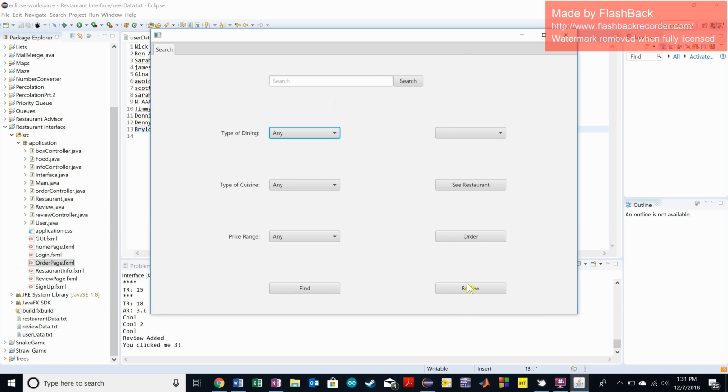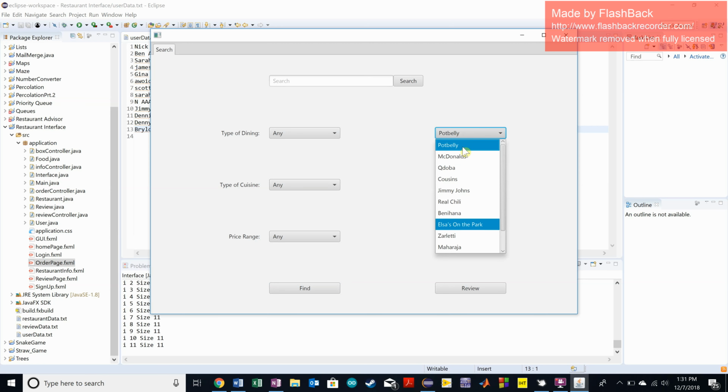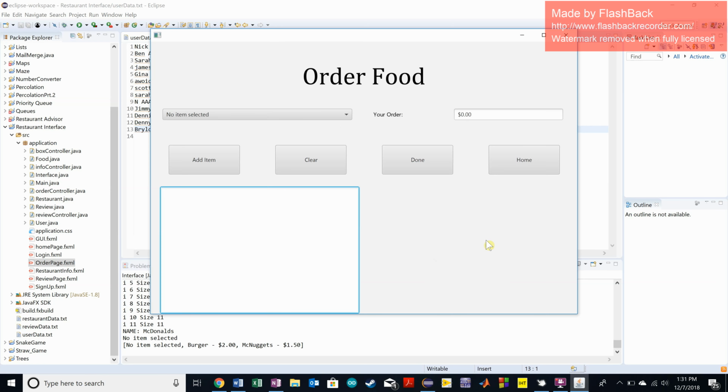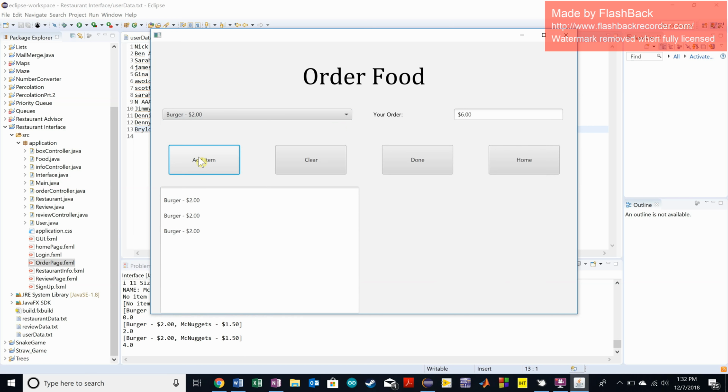So then we're going to go back to the home screen, and we're going to show you how the ordering process works. So we're just going to select a random restaurant, and then we're going to click order. When you get to the order page, there's a drop-down menu that has all of the menu items for this restaurant as well as their price. You can add the items as you like, and on the right-hand side of the screen, there's a running order total. If you push clear, your order total will restart, and then you can add items again.